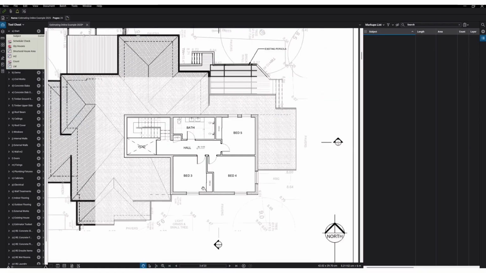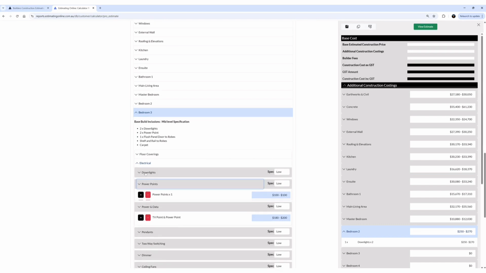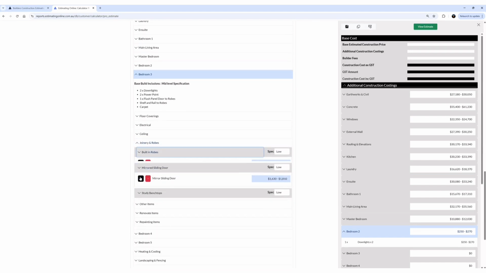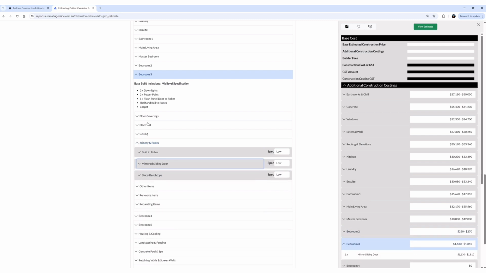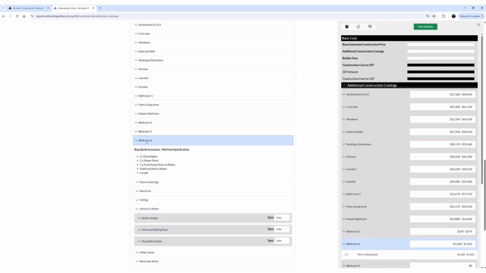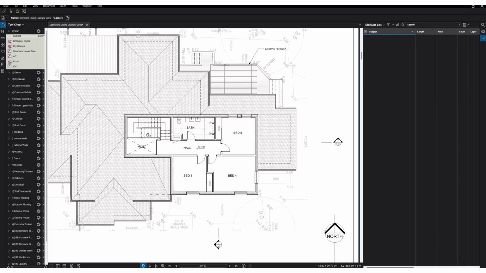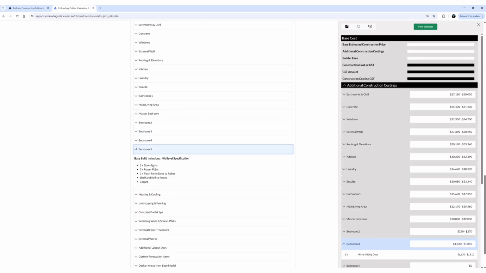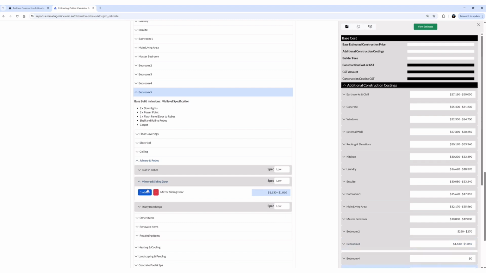When we go to bedroom 3, we do have a mirror sliding door in our robe. That's not included in our base. As we go to cabinets and joinery, you are going to be able to add in a mirror slided robe. Bedroom 4 is an empty room. If you look at the plans, there's nothing inside that room. Bedroom 5 does have a mirror slided robe, and we're going to make sure we capture that cost.